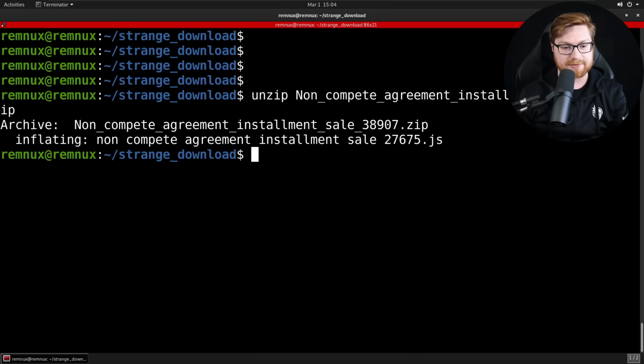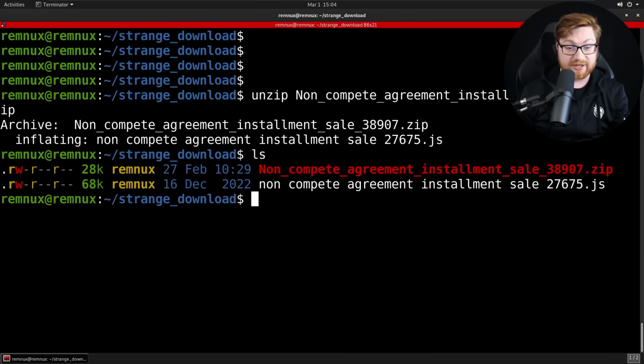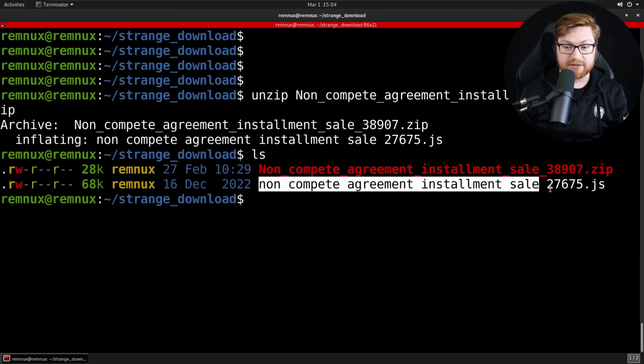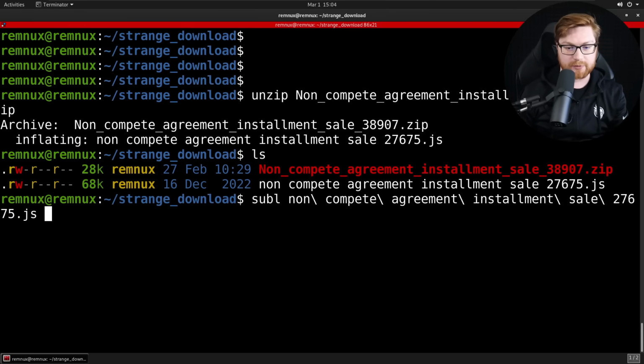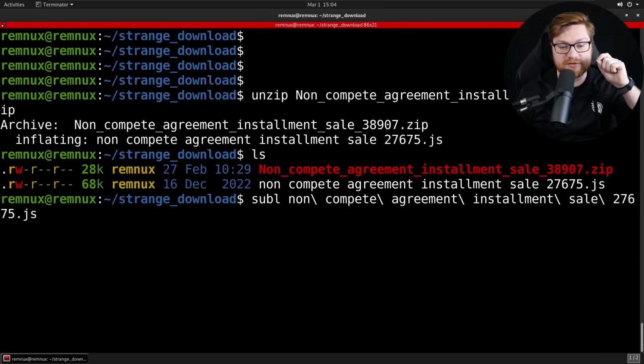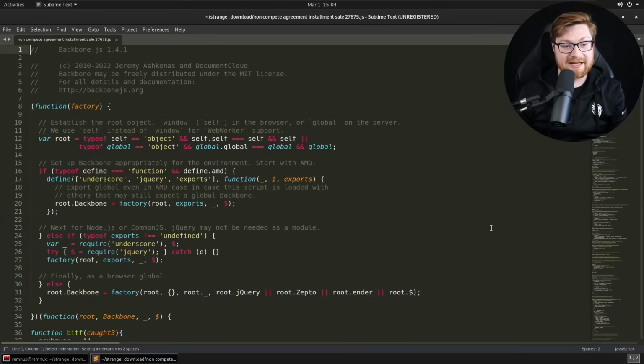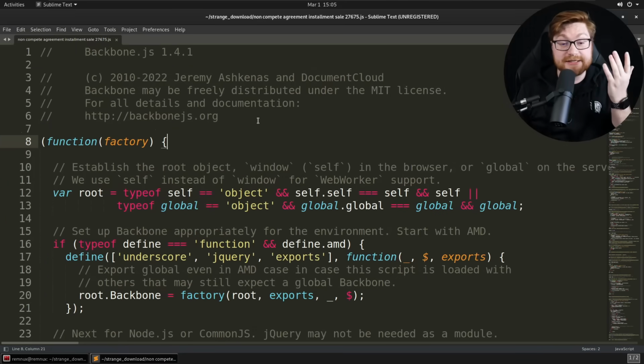I'll go ahead and tab complete that, and it extracts to a non-compete agreement installment sale.js, that very same JScript file that we were just looking at. So I'm going to take a look at this within Sublime Text, my text editor, and let's see what this thing is. Interestingly enough, it looks just like a regular online library or module or component written in JavaScript that would then be used for other online applications like websites.